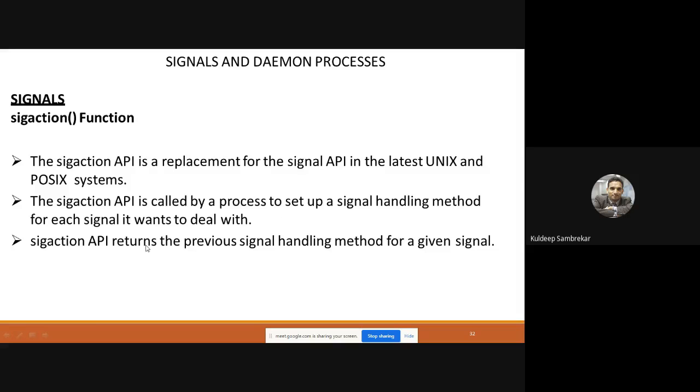So the sigaction API returns the previous signal handling method for a given signal. If it is not null, it writes the previous signal handling. So what was the previous handling method used? The same is taken care of by that. So this is what the sigaction API is.